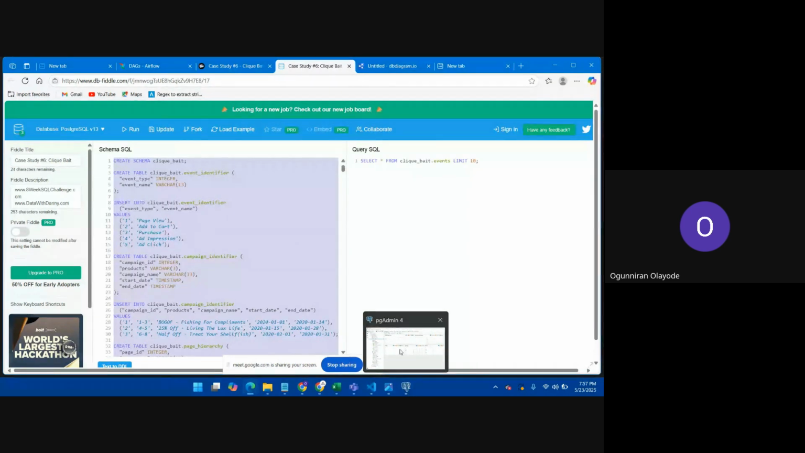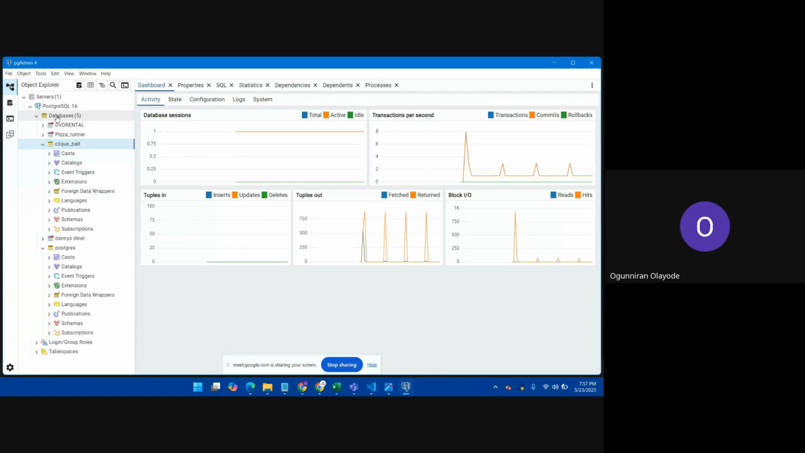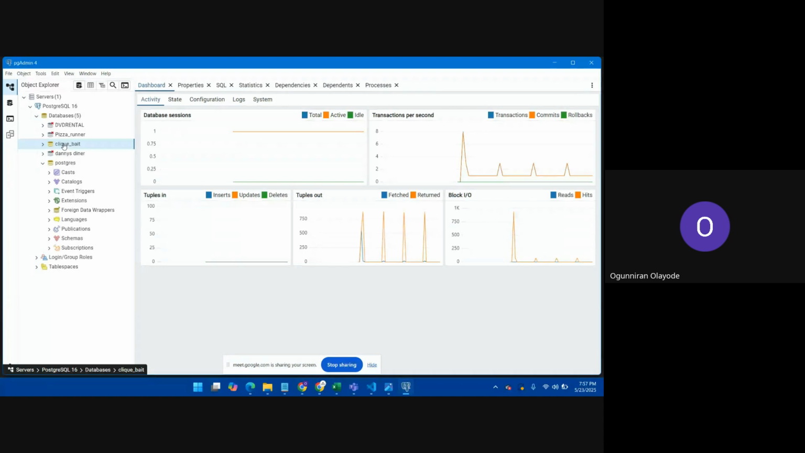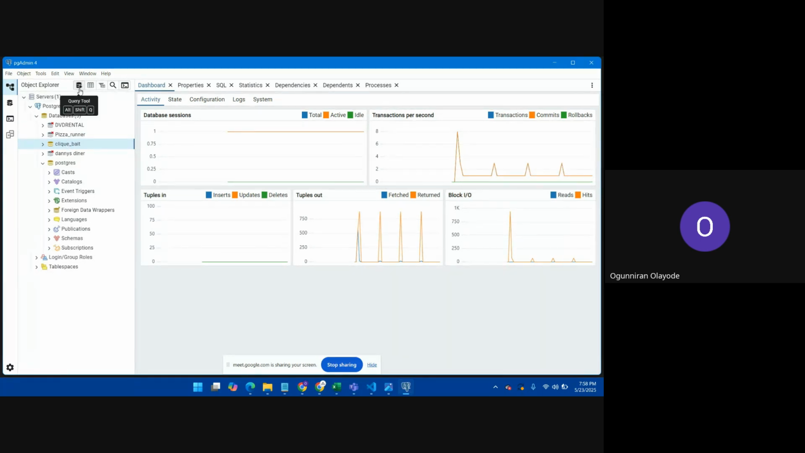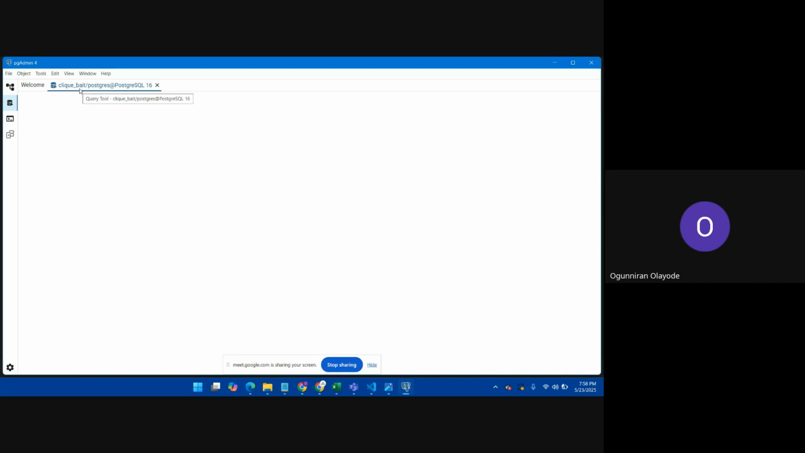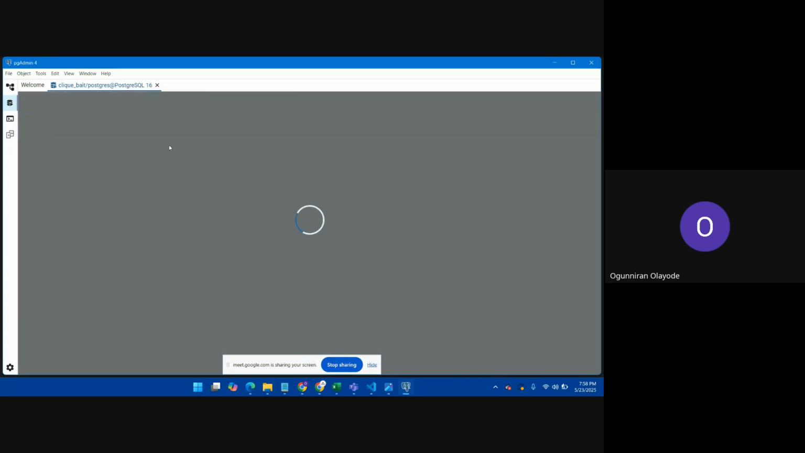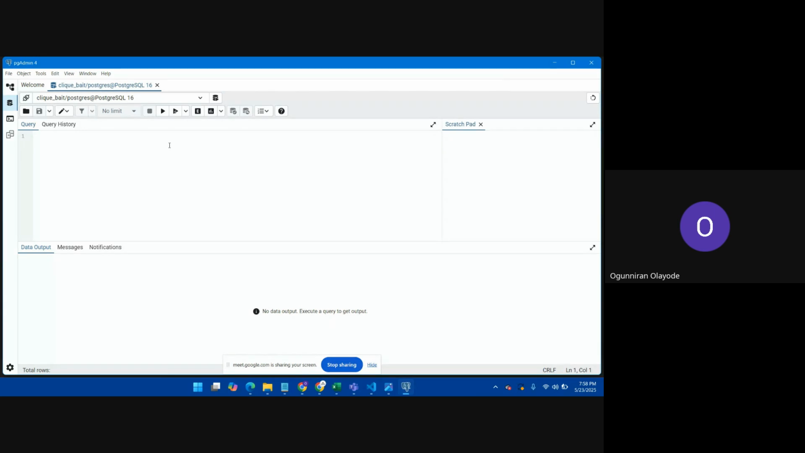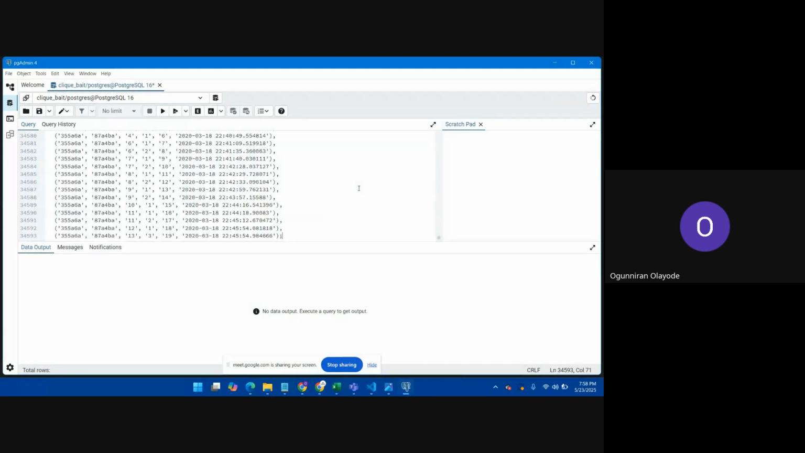After you've done that, come to the empty database that you just created. Select it and click on the query tool to open a new interface to write your query on that empty database. It opens the query editor. In the query editor, just paste everything there, Control V.